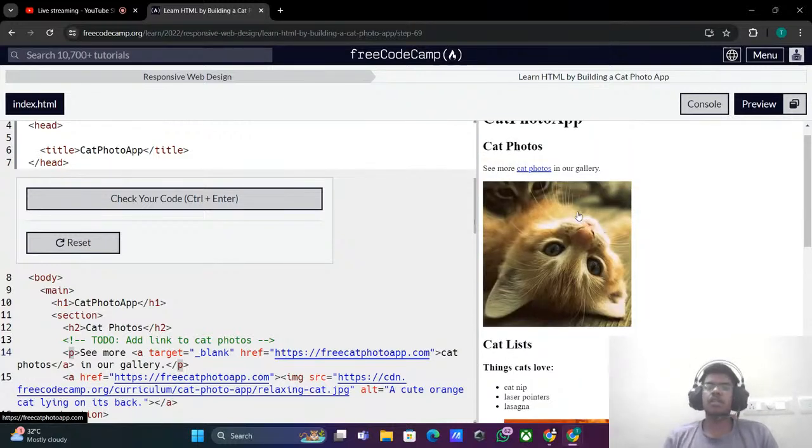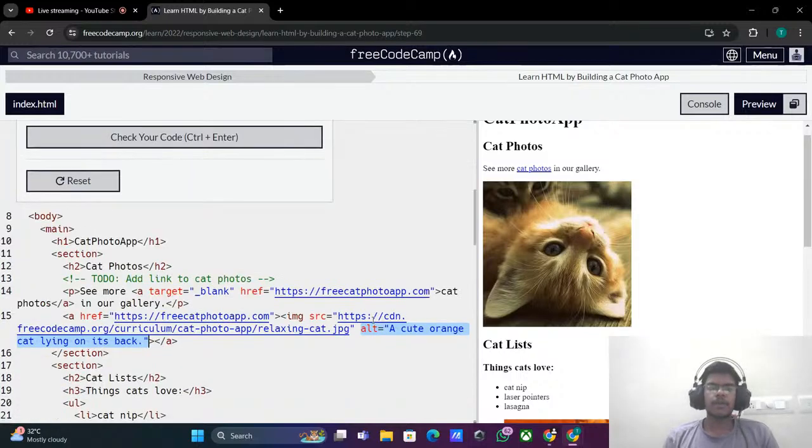The image of this cat is visible here using the image element and the source attribute, which they have already given for us. This alt attribute is useful when the image fails to load. So this text pops up when there is some issue with the image loading on the user side.